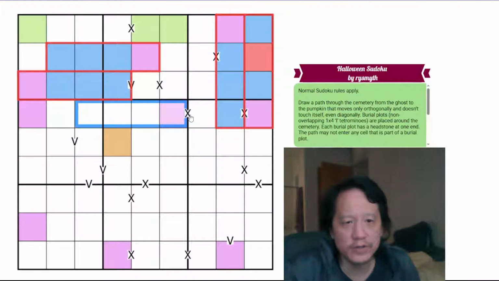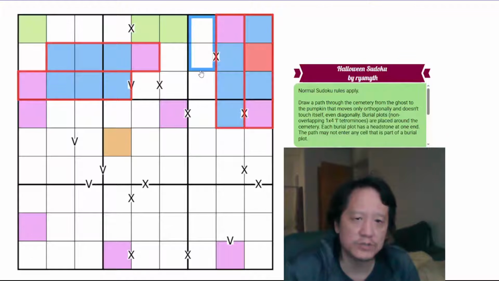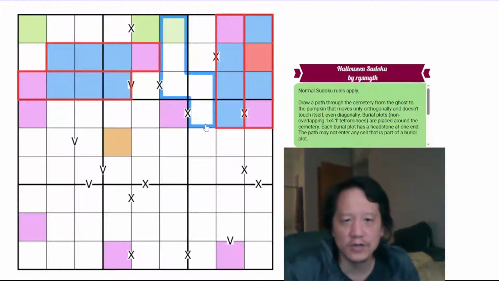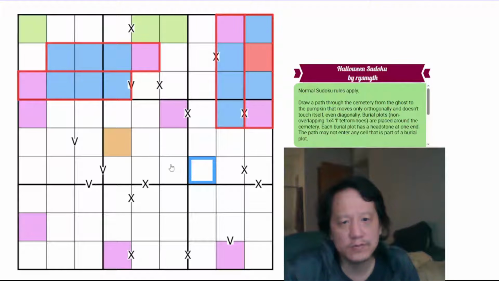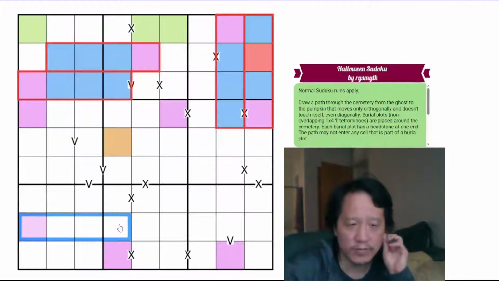This can go either here or here. Technically it could go this way. Okay, it has to enter in box 3. But it could enter in here. It could enter in here. We don't know. This one could go that way. This one could go that way or that way.